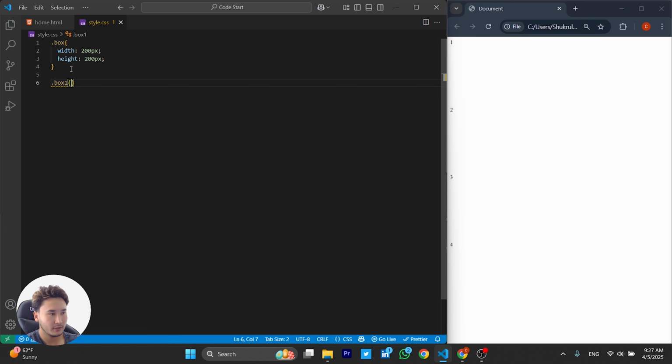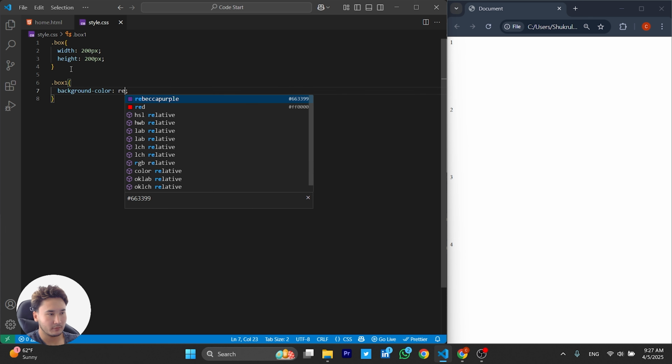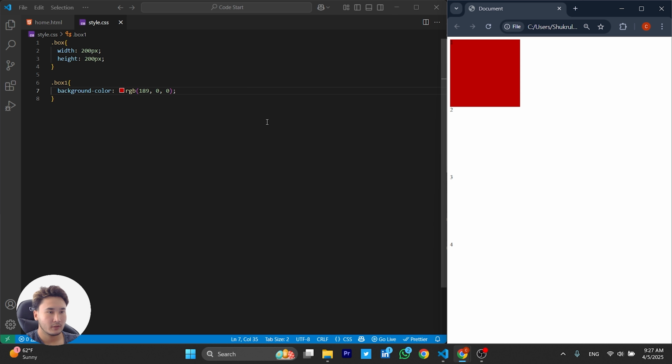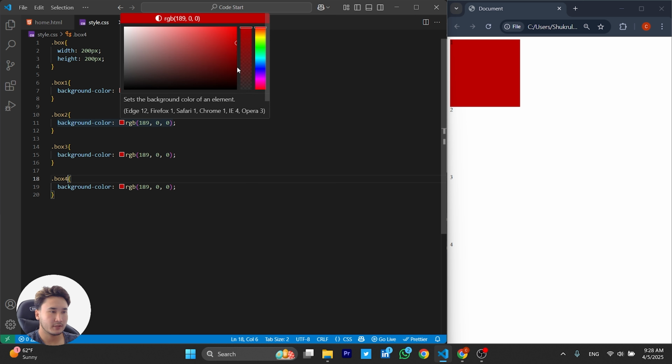So box 1 we give it the background color of maybe red, but we can change it manually. Now we copy and paste the same class name for all our other boxes: box 2, box 3 and box 4. Then we change the color from here to differentiate.